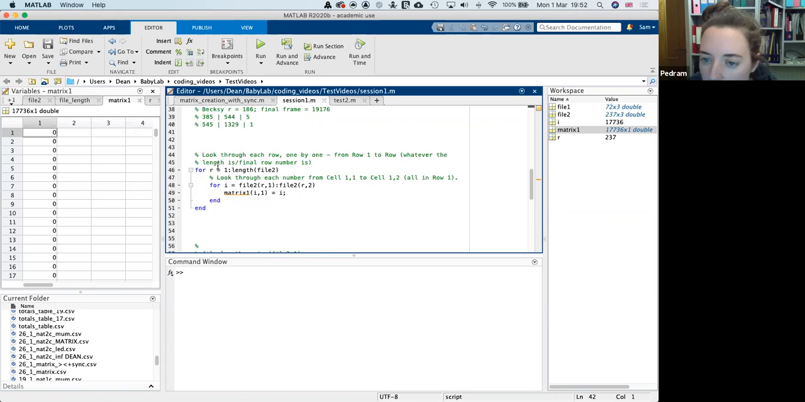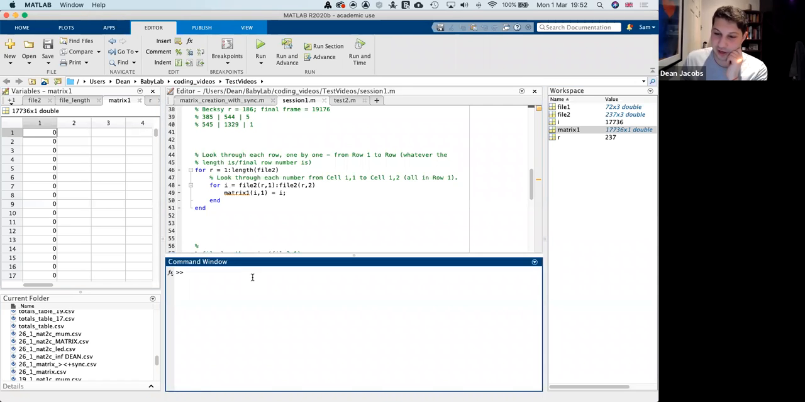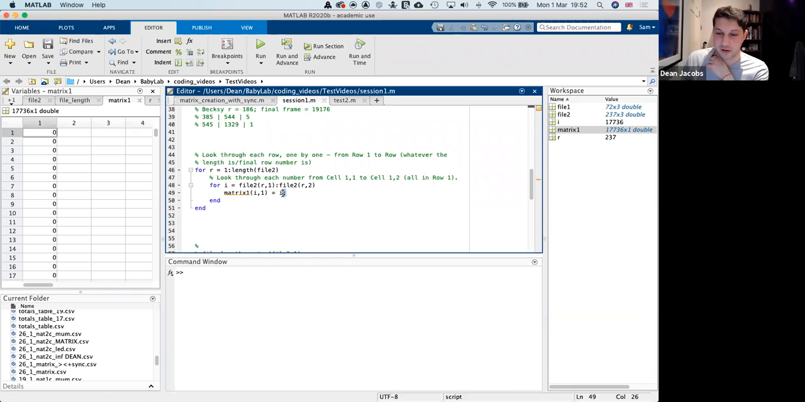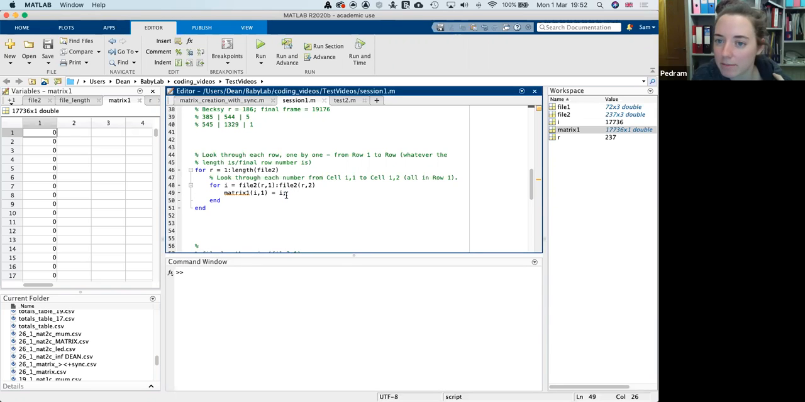Does it take really long, or have I just done something wrong? Is it printing everything in your command window? Yeah, so that's why it takes long. If you put a semicolon at the end of the line, then it won't. Can I pause? Yeah, you can pause and then run it again.